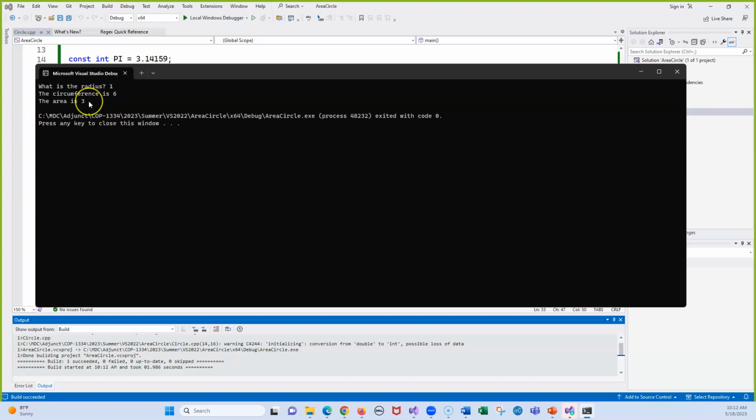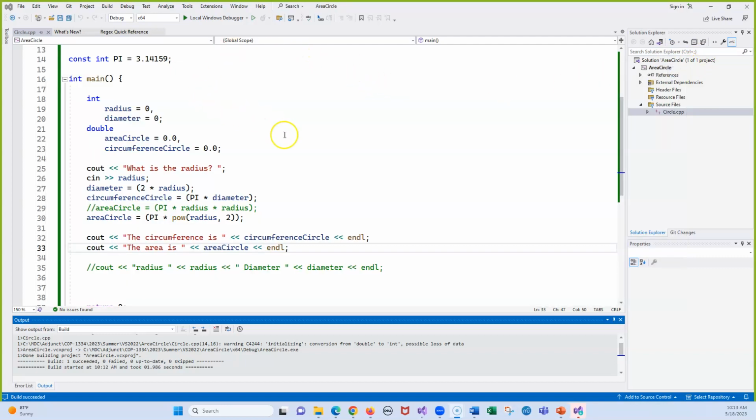So the circumference is 6 and the area is 3. Okay, so obviously we have an issue. So notice what I keep saying is you want to make sure that you are declaring everything, and you want to make sure that you test everything again. So we have pi times radius times 2, so this should be 3.14159 times 1. So we have an issue. So I'm going to put the video on pause, and let's take a look and see if anybody can come up with what the problem is.